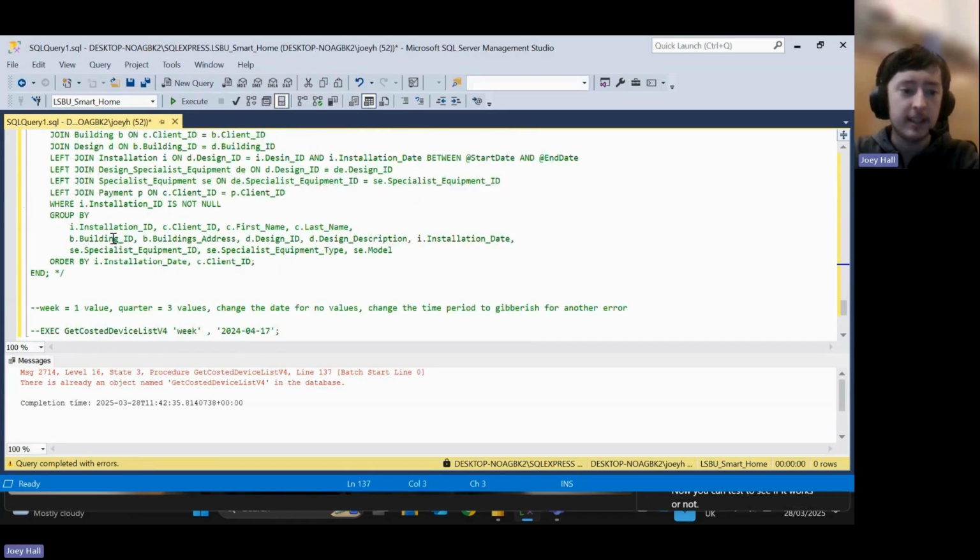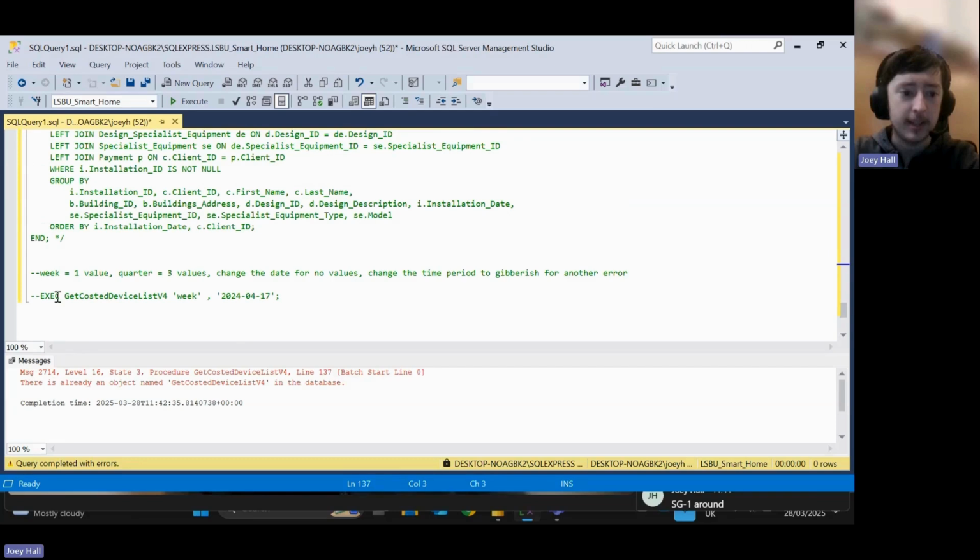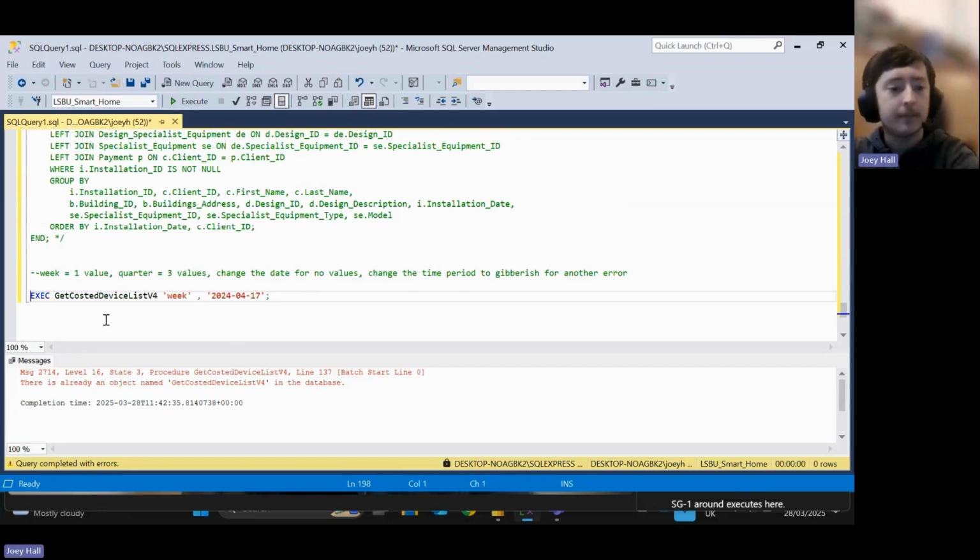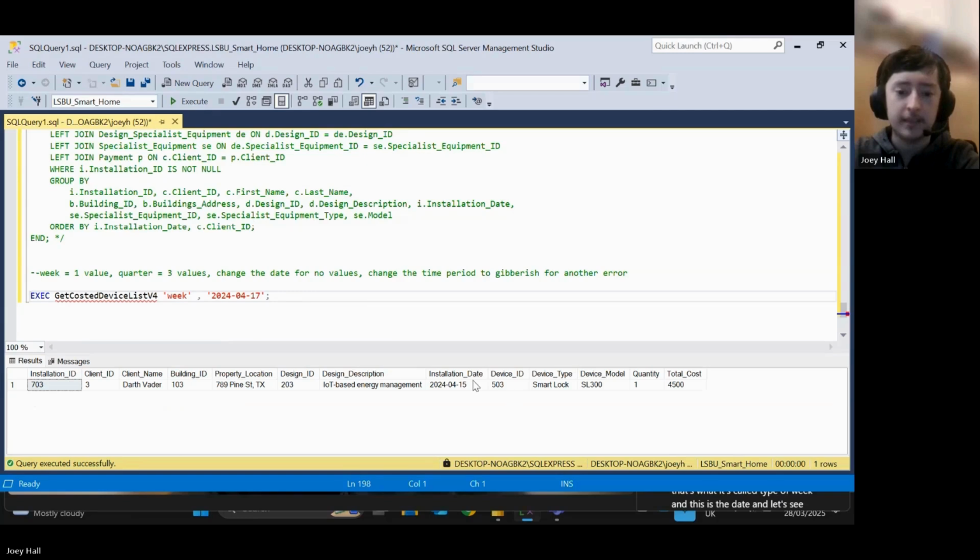SG1, run execute here. Get custom device list to report, that's what it's called. You can type up week and this is the date. Let's see. So as you can see, we typed up the 17th, but we typed up a week. So a week before the 17th, there's only one installation, which is on the 15th.